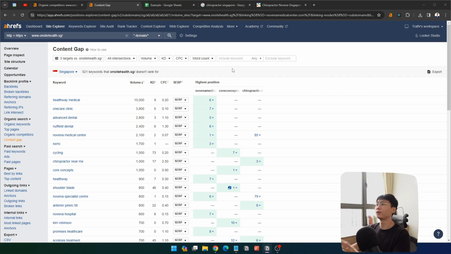And this is the initial filtering when you are doing your keyword research. Depending on which tool you are using, in this case I'm using Ahrefs, but you can do this in SEMrush or whichever SEO tool that you are using.